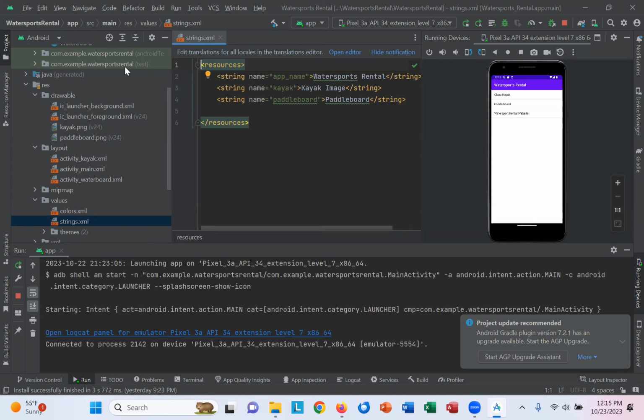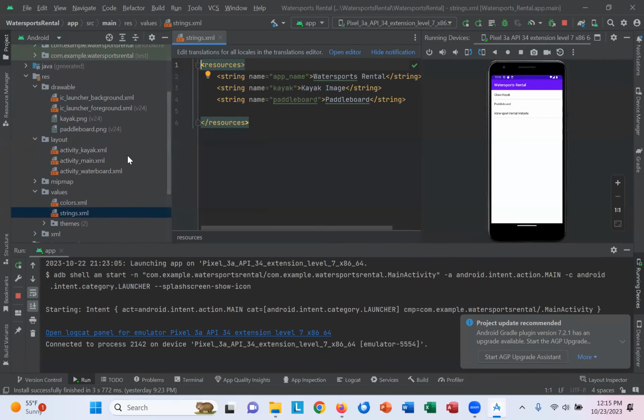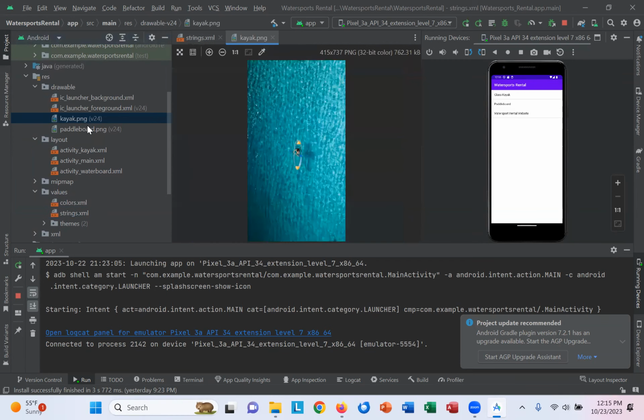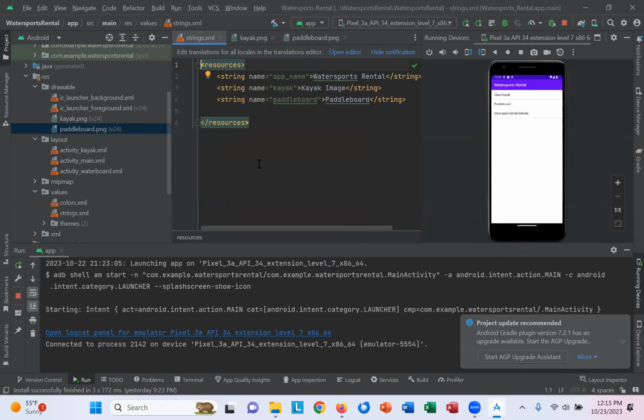Once it all builds open here, you'll see these files that I've opened. We have 3 separate Java files. We have a kayak and paddleboard image within our drawable. We have 3 separate layouts. As you saw here, we have a strings file that has an app name called Water Sports Rental.